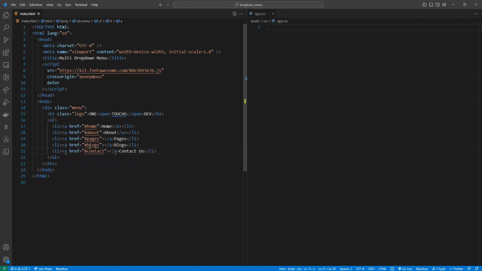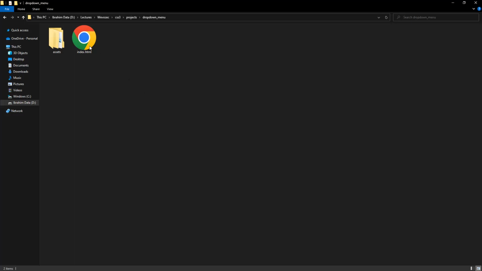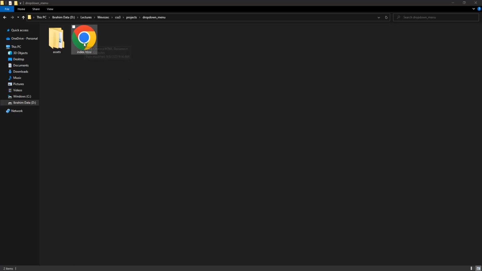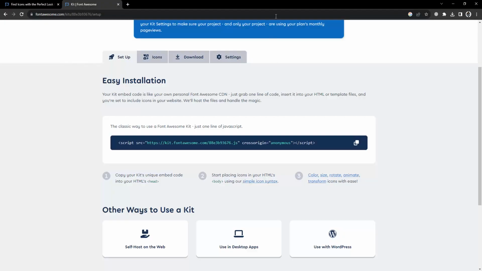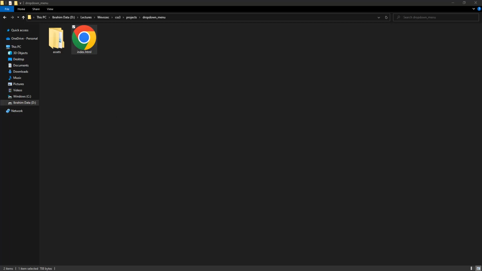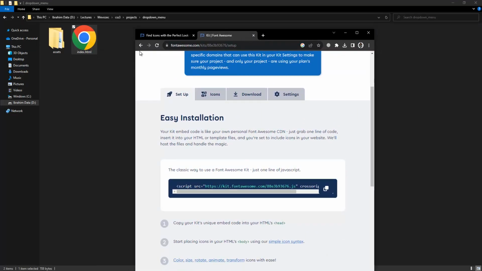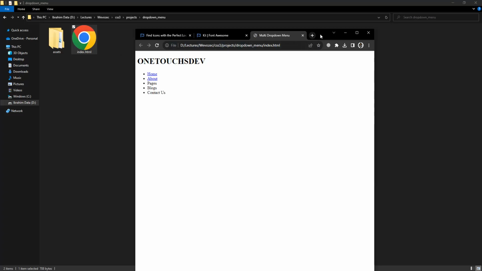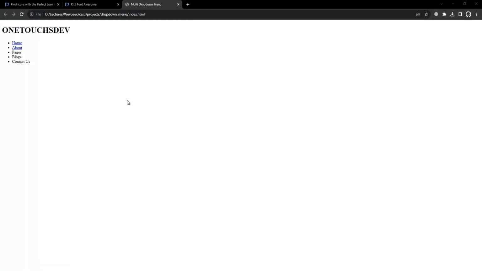Okay, we are done with some basic stuff. So let's go on to the browser and see our result. But before seeing our result, let me open this up in the browser. One second. Okay, here you go, it's open. Now, can you see it looks like this? Now we need to make this beautiful.